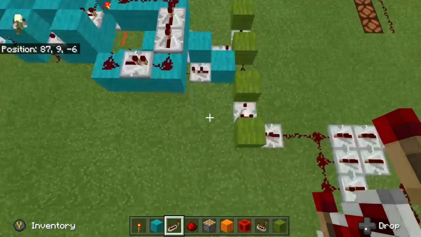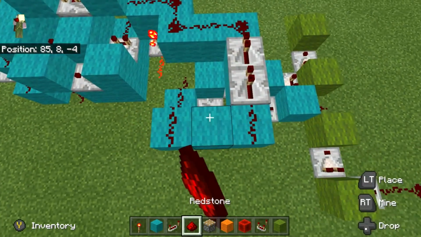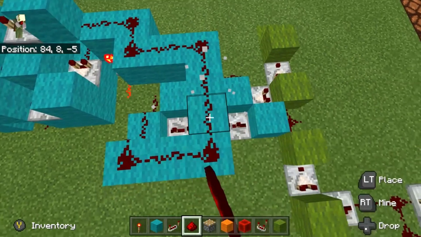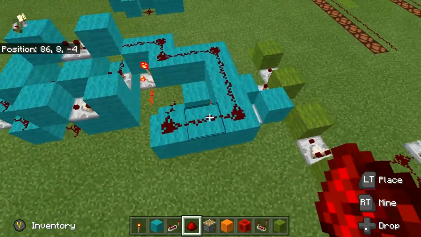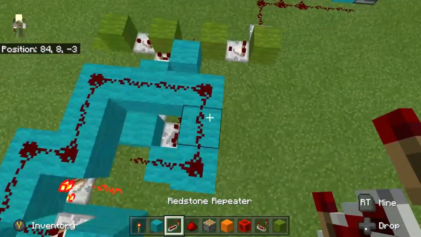And to adjust the timing, for the first tick of delay, you have 0 repeaters. If you want to go to the second tick, you add 1.